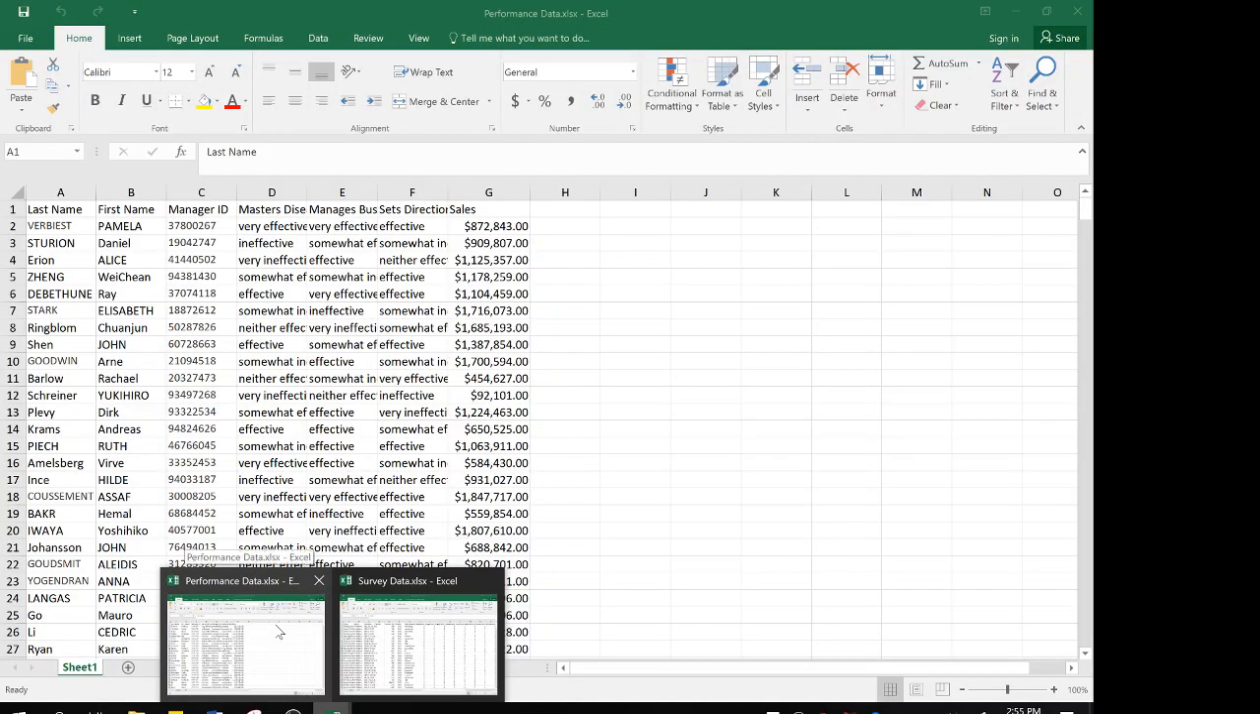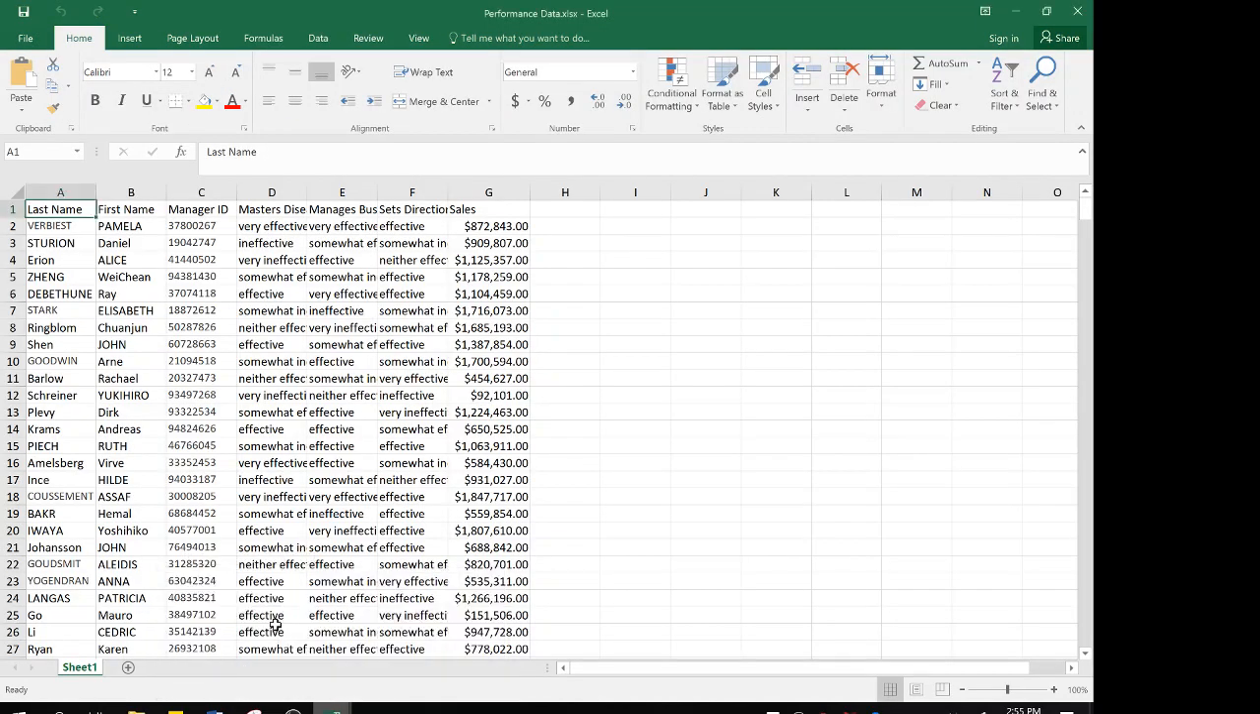Okay, so let's go to our performance data first. So let's pretend this is performance data from employees at your company. This includes the employee's last name, and this includes the employee's first name. So that's your first 2 columns. Every row is a separate employee. The third column, that's that employee's manager's ID number. The fourth column here says master's disease state knowledge. That is a performance competency.